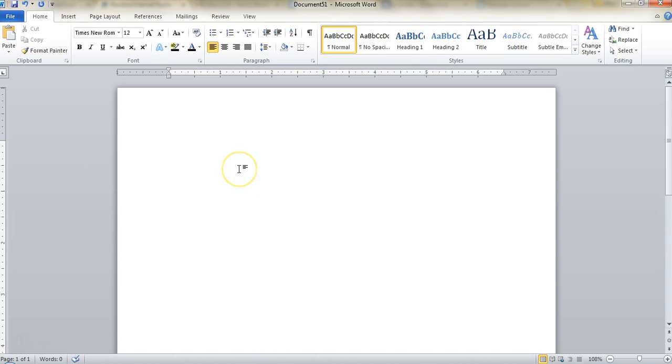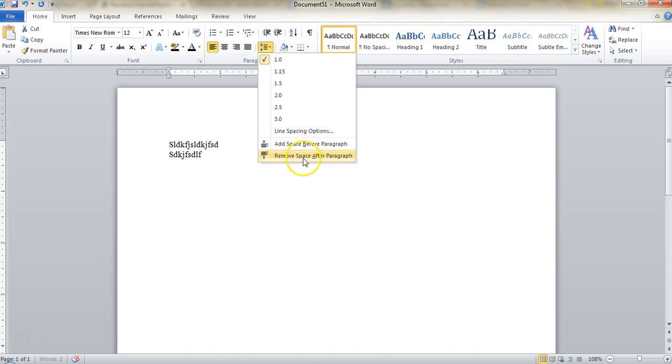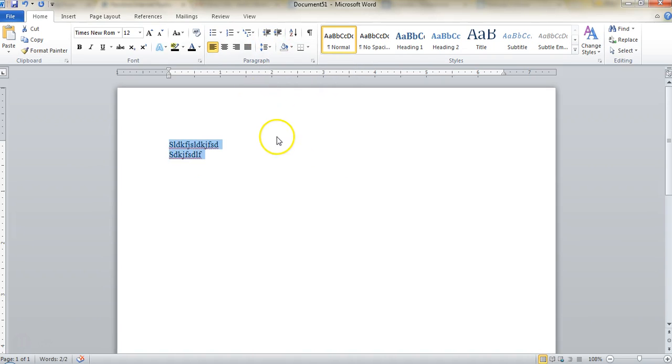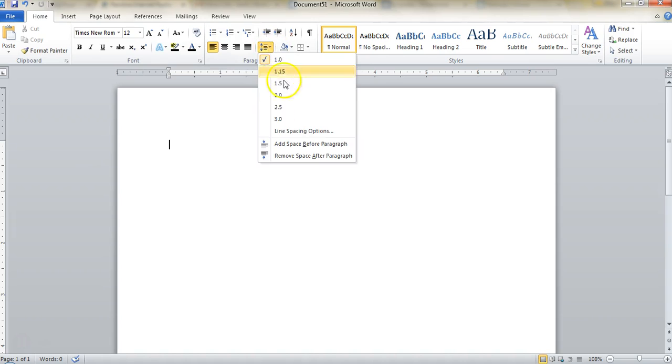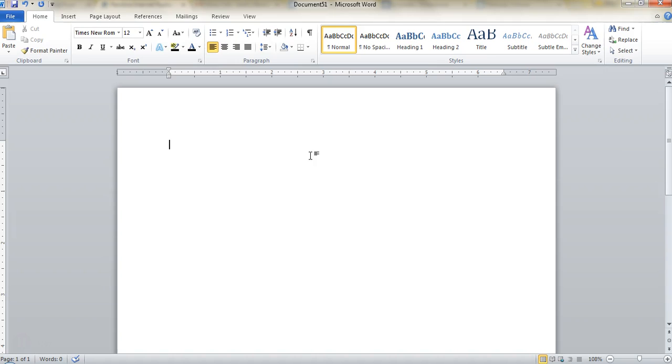But if you, for example, are typing in single space font and you press enter, it will still put a space in between those two lines. So we don't want that extra space in there. So we want to make sure we remove the space after paragraph. So setting it back to 2.0, and then make sure you remove space after paragraph. So then we're all set up.